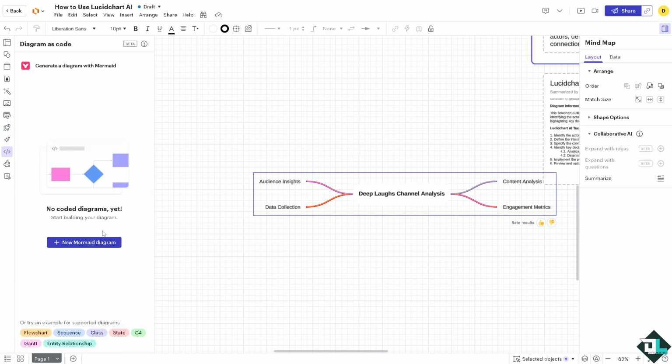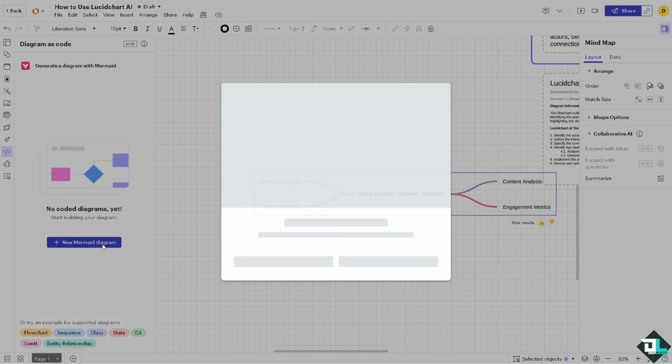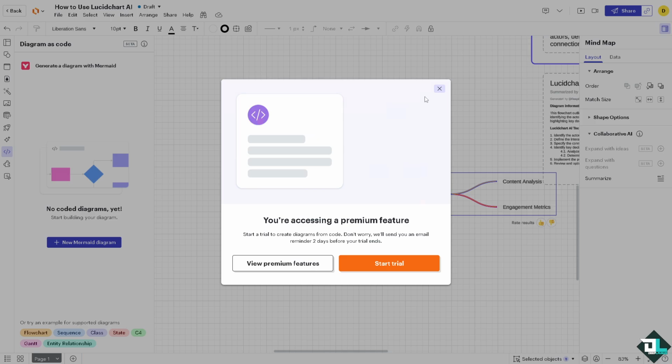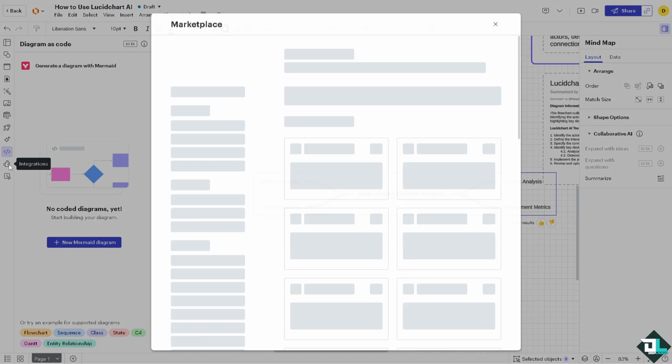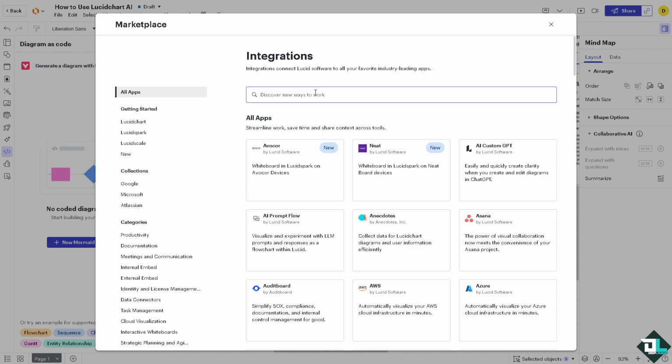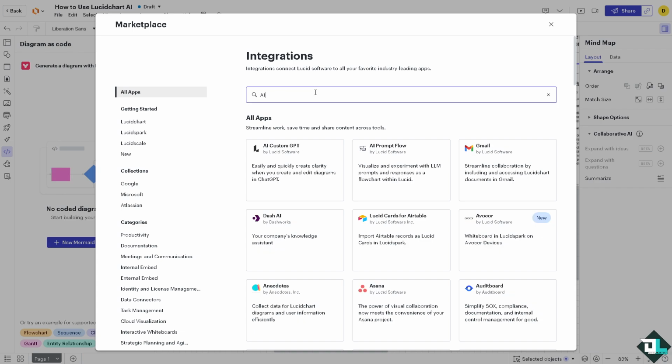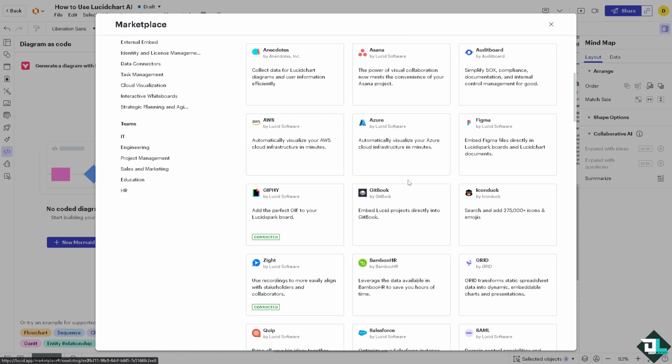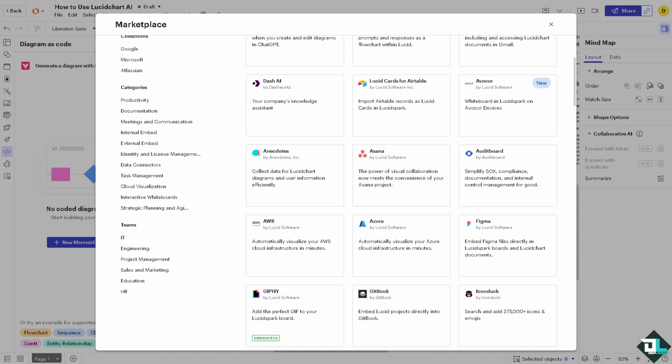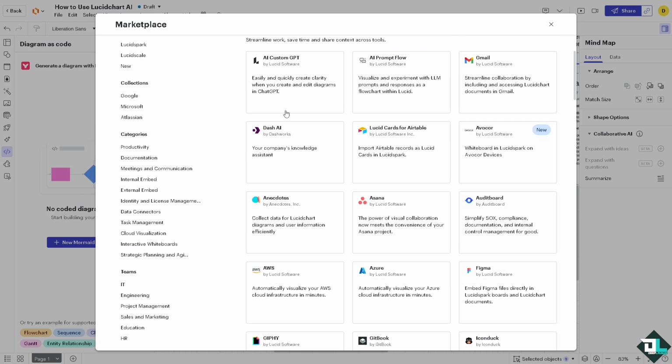You see, this is another AI-powered tool wherein you can create a new mermaid diagram. The thing is, it requires a premium feature, but that's another way for you to utilize the AI. And the marketplace, if you want to click an AI-powered tool for third-party integration, you see, these are going to be some of your options. The AI custom GPT, wherein you can easily and quickly create clarity when you create and edit diagrams in ChatGPT. Dash AI, your company's knowledge assistant. The AI prompt flow, visualize and experiment with LLM prompts and responses. These are going to be some of the AI tools where you can integrate, receive recommendations for diagram elements, relationships, or even layout.